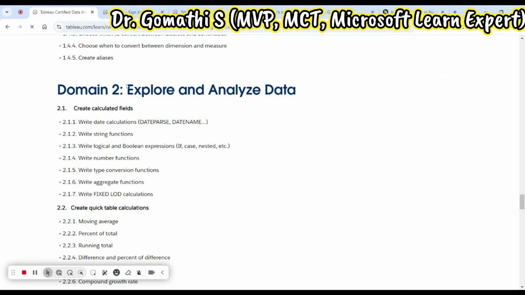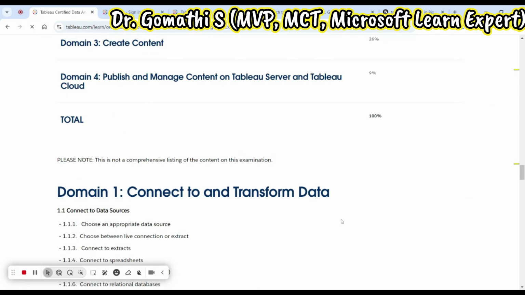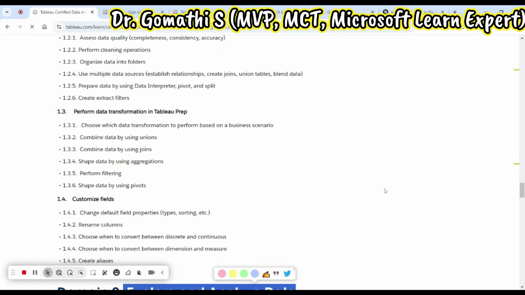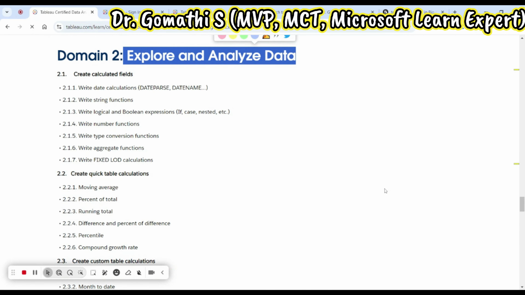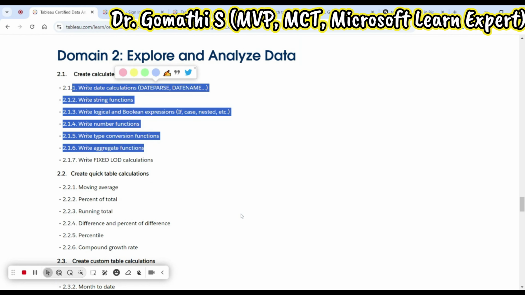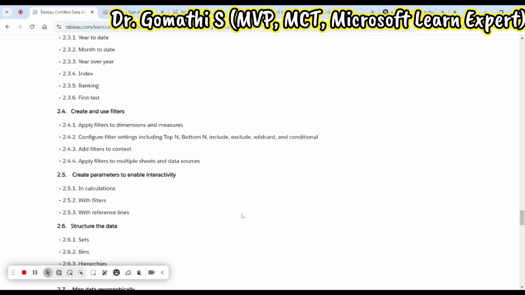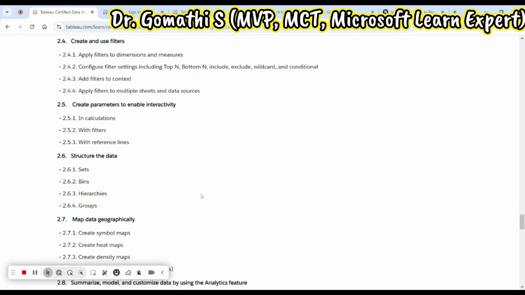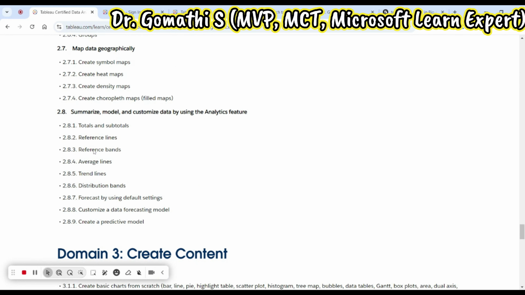Okay, and next to talk about is exploring the data, where they are concentrating on 41% of the questions you can expect. Okay, so this section evaluates your skill in exploring and preparing data for analysis. You will need to demonstrate your ability to clean and transform the data, manage metadata, and create calculated fields. This also includes working with data hierarchies, aggregations, and creating sets and groups. So you will be getting a lot of questions here. So as per my understanding, I'm just telling, and also create custom table calculations. You will be getting a lot of questions from here.